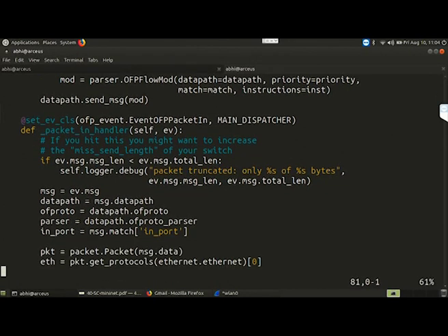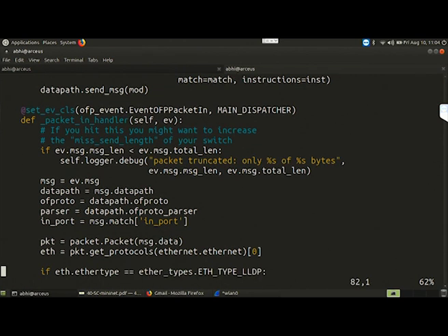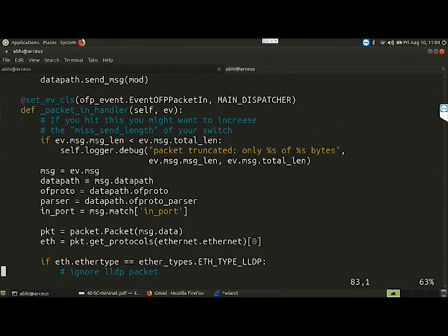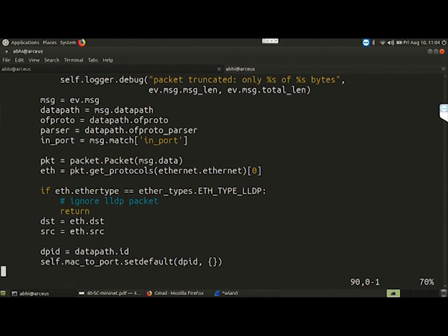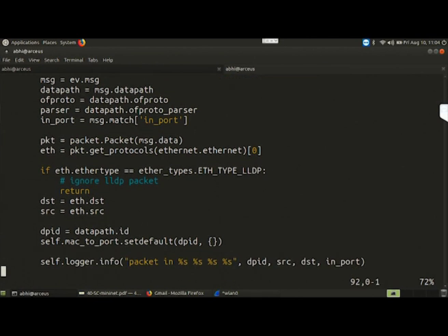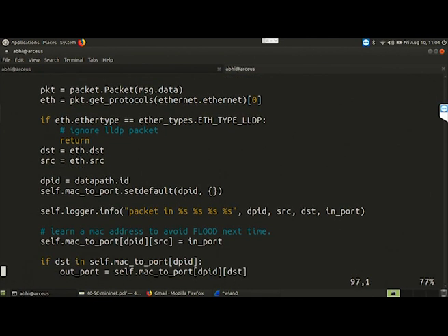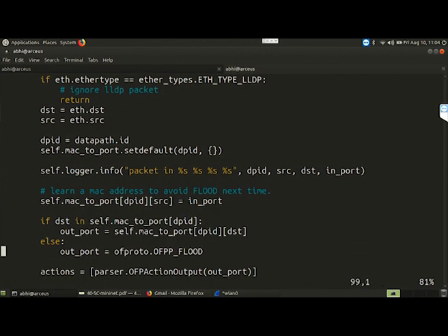So, what are we actually doing? We are extracting the port and the packet parameters: the packet equals message.data, then the Ethernet header. From the Ethernet type we look into the type, and then we take the source address and the destination address from the Ethernet interface. We look into the data path ID and then generate the forwarding rule. We are learning the MAC address, so the forwarding is done via the MAC address. In a later lecture, you will learn how you can use the MAC address for forwarding.